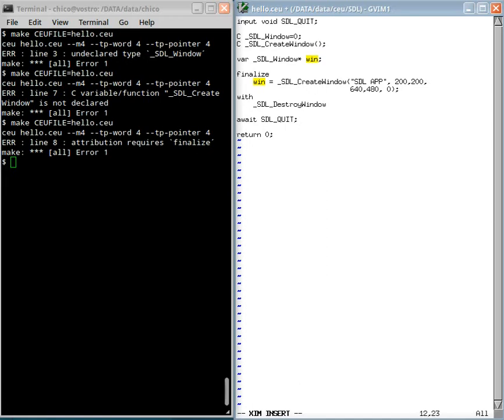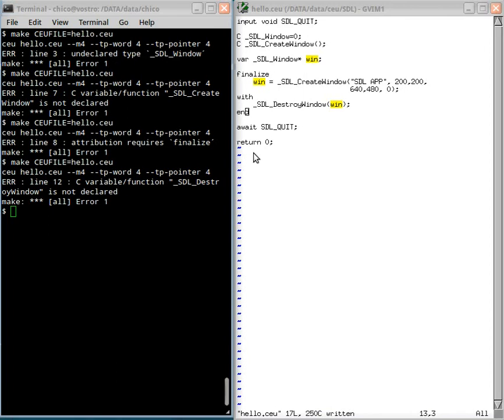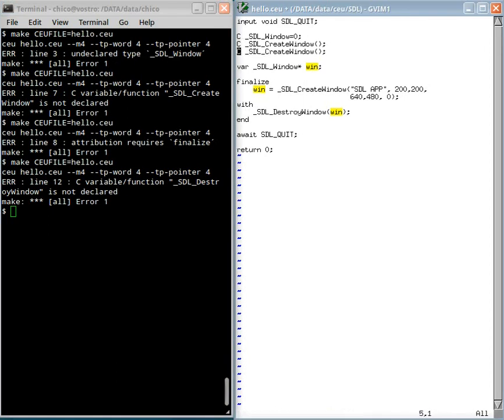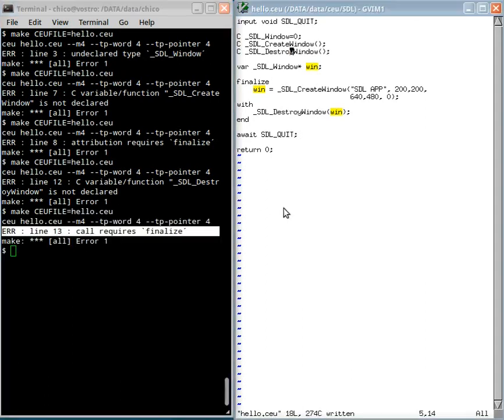So the finalizer here is to destroy the window, and it now complains about the destroy function. I have to declare here destroy, and now on line 13 it also expects a finalizer. In this case, I'm passing a pointer to a global function, and Ceu doesn't know anything about this function.